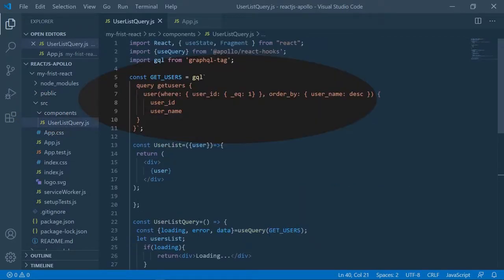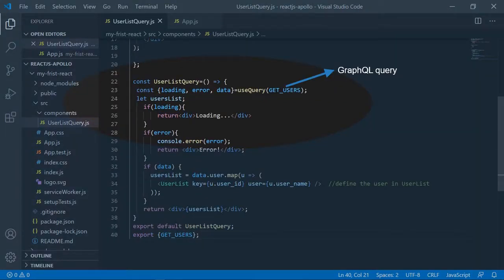Now first write your GraphQL query to fetch the records from the GraphQL API. Write your GraphQL query as a JavaScript constant using the gql parse function. Use the Apollo useQuery React hook where you just pass your GraphQL query and the useQuery React hook will fetch the data automatically for you.